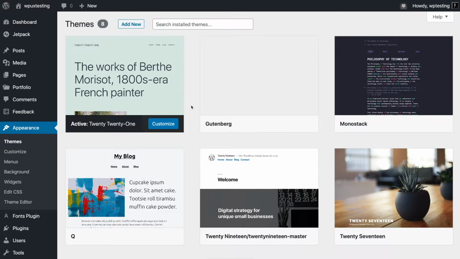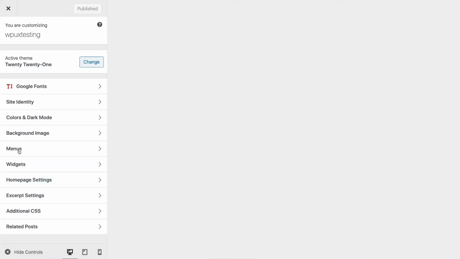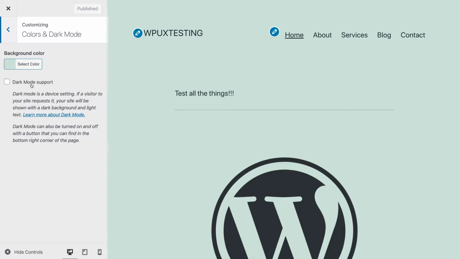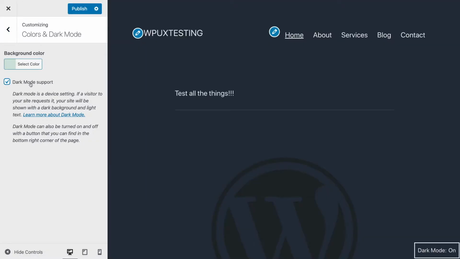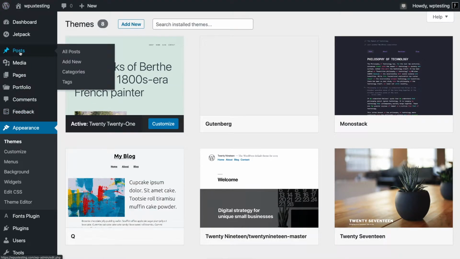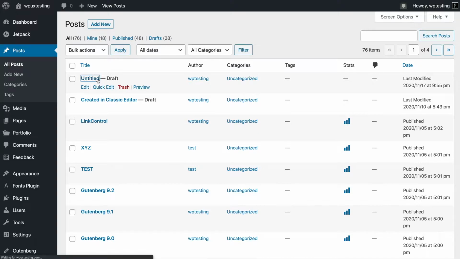There's a couple of dark mode UI enhancements that have been made for 9.3, and this is in relation to the new 2021 theme, which appears to have a dark mode option here, where I can select this dark mode support, and it flips the colors on my site here. So I have a darker background with lighter text. Well, in Gutenberg, some of the UI on the blocks wasn't quite adequate to support that.